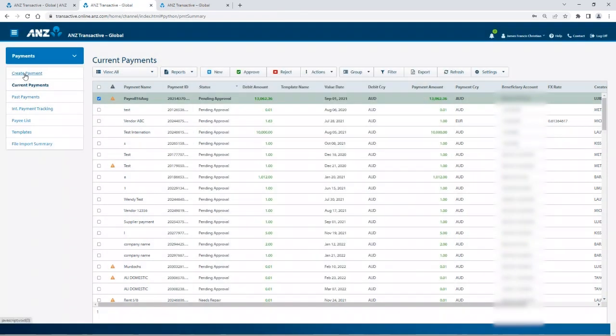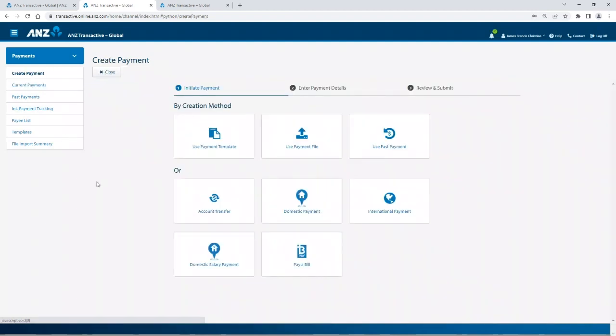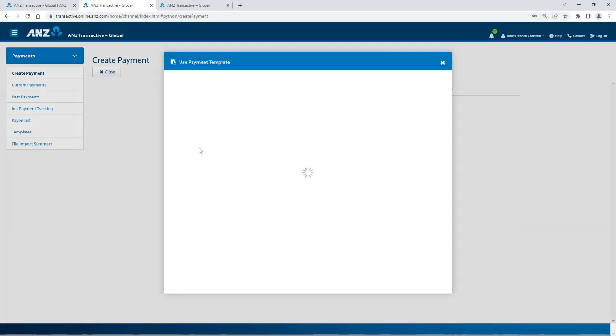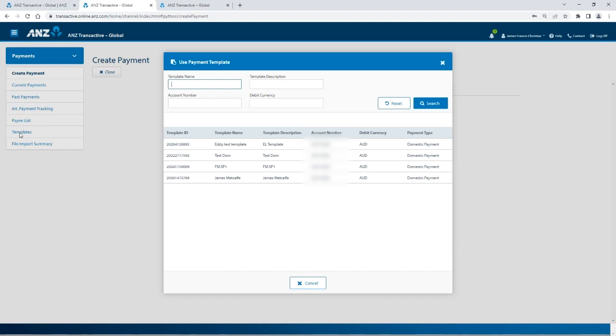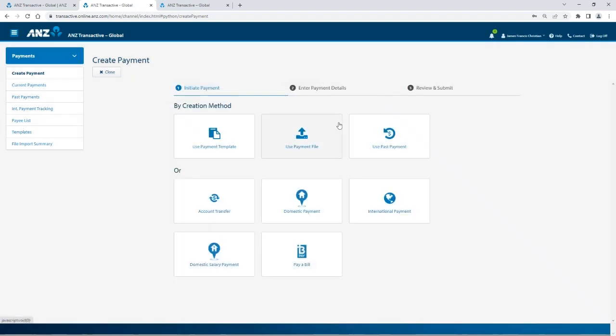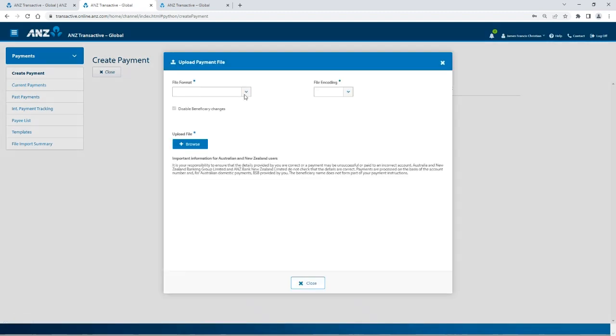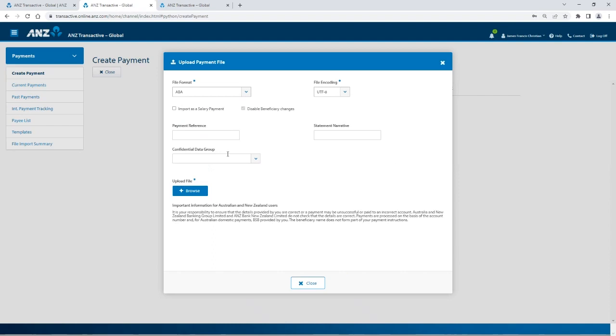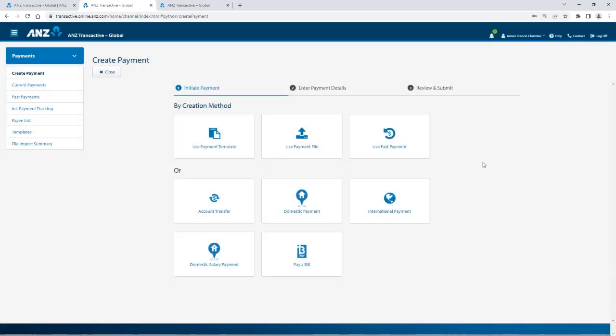And lastly, we'll look at creating a payment. And this is where you can see the difference as well for that question between a salary and a standard payment. So first off, we have making payments by creation method. One, you can use a payment template, which we looked at before. So it takes the templates that have been approved out of there. You can use a payment file, like an ABA file, and upload.